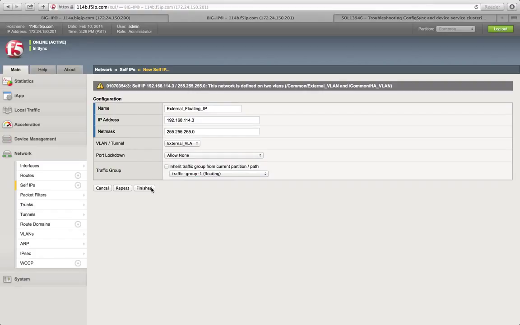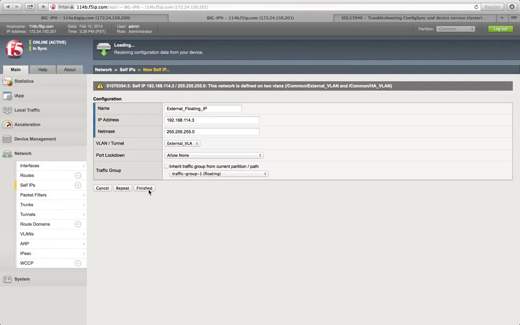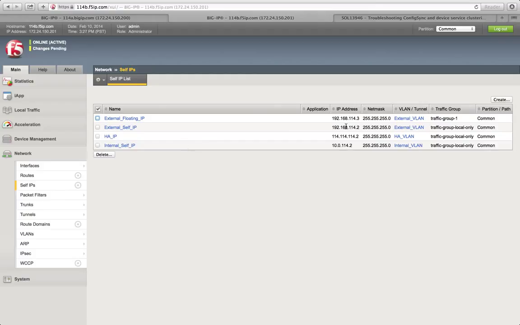I will come back to traffic group and finish. This is how you configure a floating IP. You just put that in as floating, and if you use local only, it is a self IP, a non-floating IP address. I'll just click on finish. So you can see it is traffic group 1, and it says changes pending.